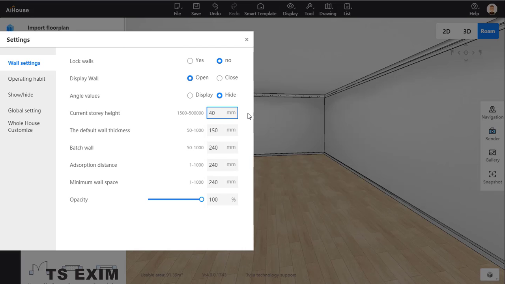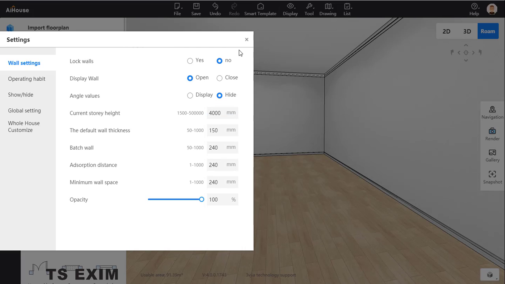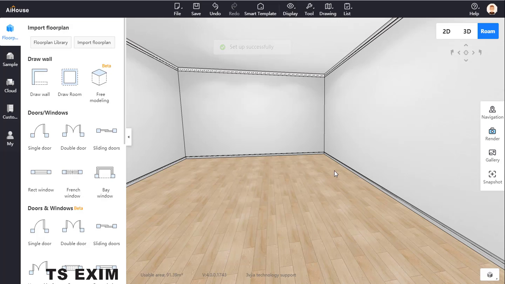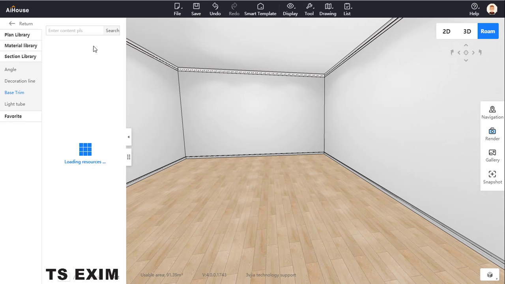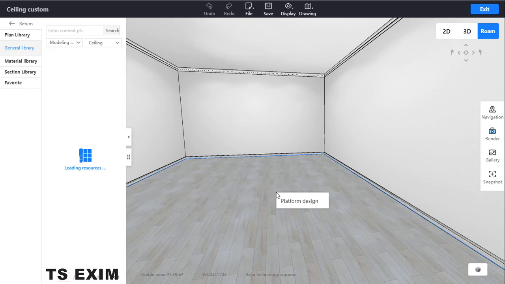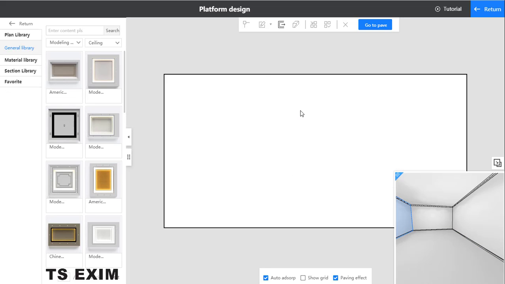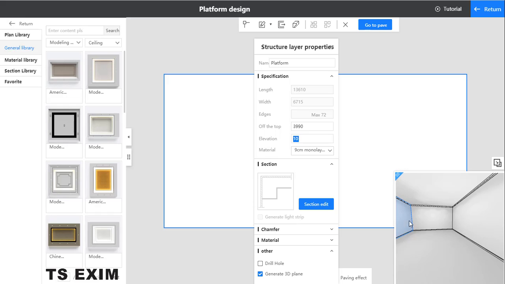After that, with 4,000 already like this, you can come to this button, custom ceiling. Just click on the floor platform. Select this one, we make this one come up 1,000. So you may see the top is 3,000. This is the room height.